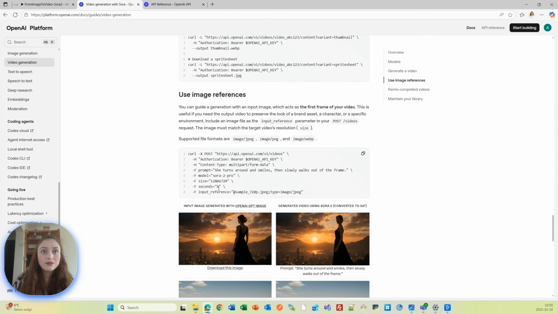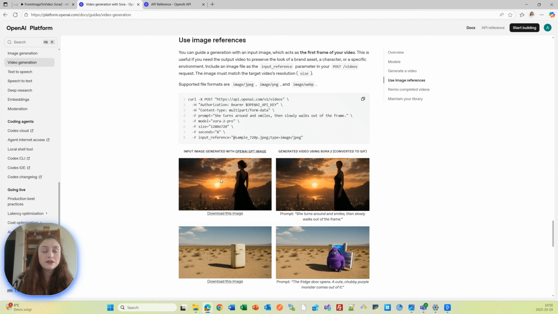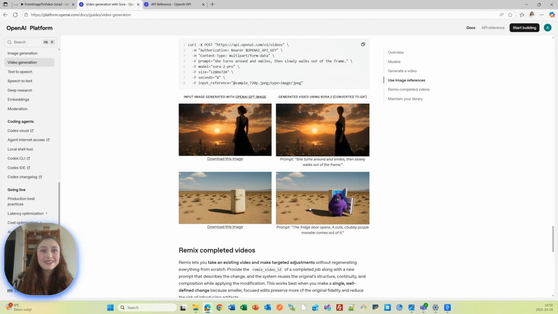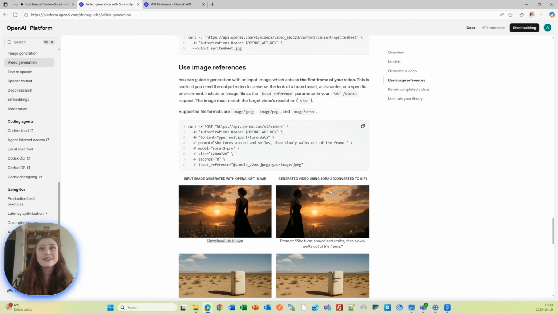And then under that, we have input reference, which will be our reference image that we will send. So for example, here you can see that the reference image was this picture. On the right side, you can see the video that was created from this picture. And the same here, you can see the reference picture was this fridge. And then on the left side, you can see from that fridge and with this prompt, this video was created. It's amazing, right?